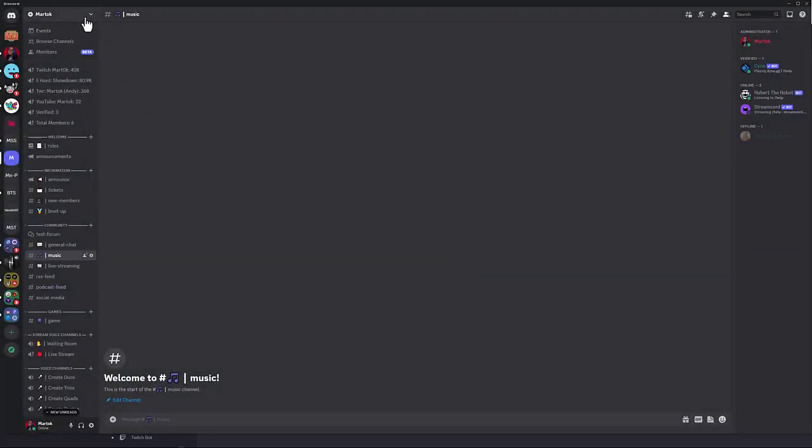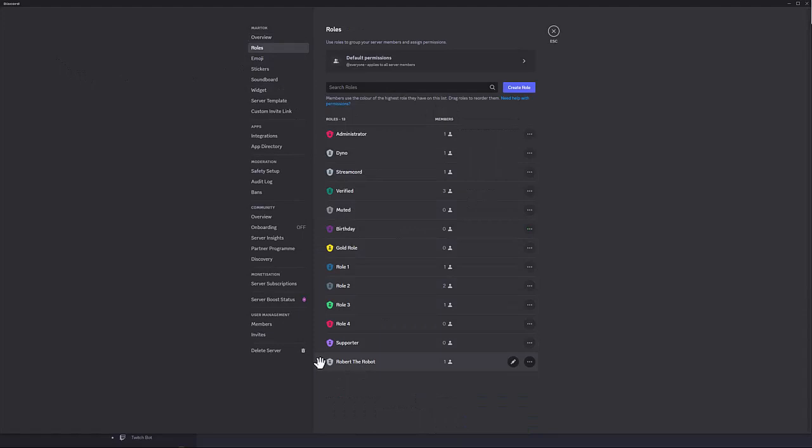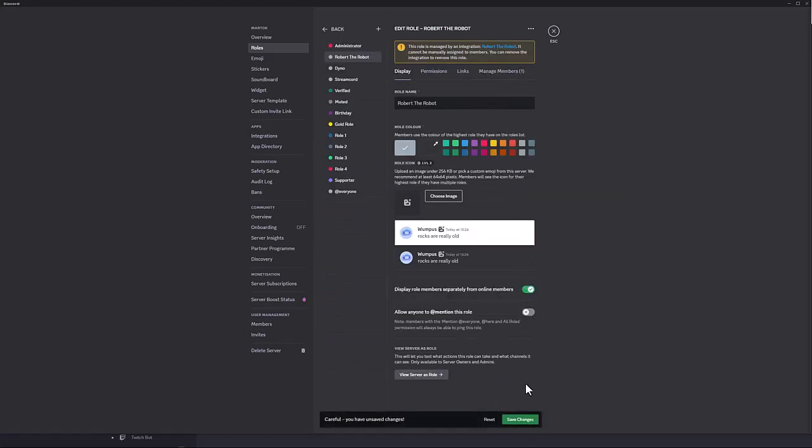Now go to Server Settings and Roles. Drag your custom bot's role so that it is above all roles that it needs to manage, then save. And that's it. Your custom bot is now up and running.